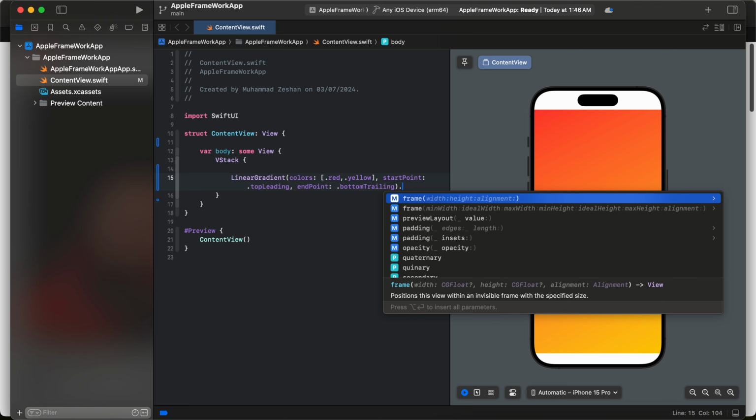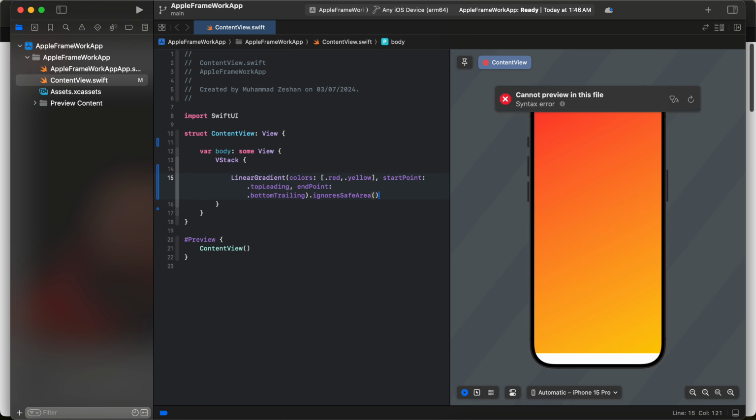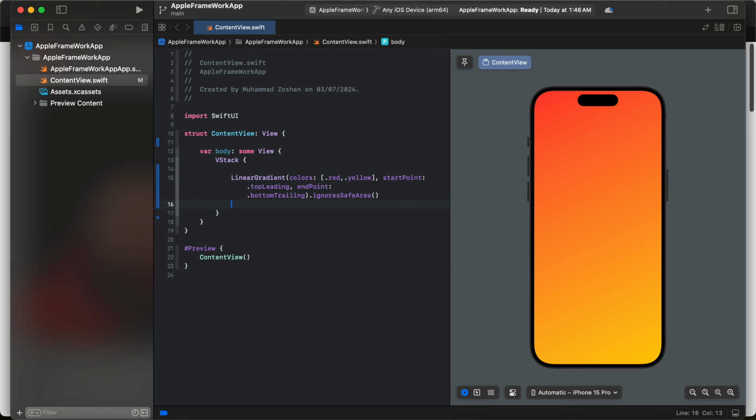So we have to show it on the full screen, so we are choosing ignore safe area edges. Here you can see it's now showing on full screen as well. Next, we need to have a button. When we click on that button, it will change the theme color to dark mode, and when we click again it will change the mode to light mode.